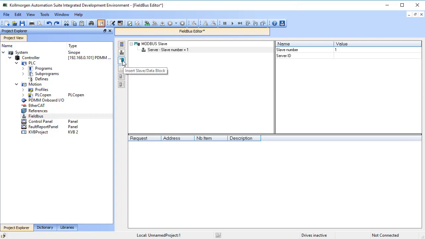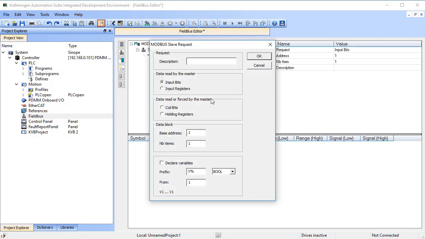The next step is to click the next button down, Insert Slave Data Block, while you have your Modbus section selected in the Fieldbus editor. It'll bring up this pop-up screen, and you don't have to fill in the description, but you do have to pick one of the 4 options for which object you want to add. Now, input bits and input registers are read-only sections. In this case, I'm only going to add coil bits and holding registers, which are read-write variables. Most people only add the read-write sections because in their master, if they only read them, then they sort of become read-only, but it's much easier to work with only 2 sections instead of 4.